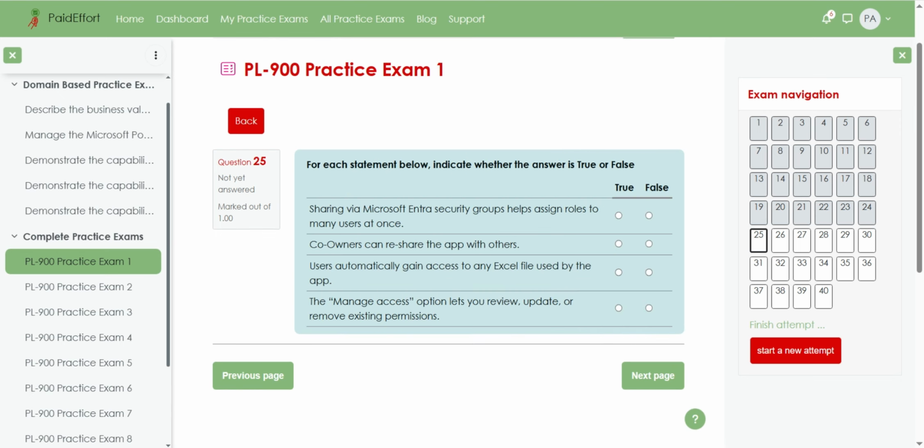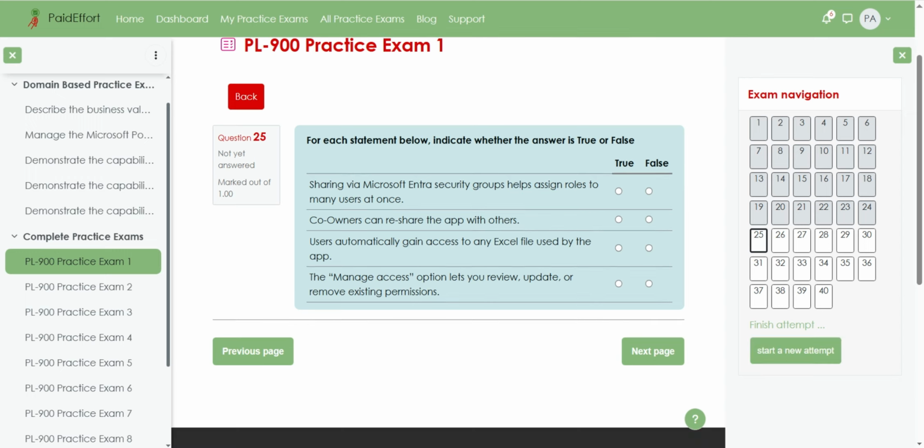Question 25. For each statement below, indicate whether the answer is true or false. Sharing via Microsoft and security groups helps assign roles to many users at once. The correct answer is true. Co-owners can reshare the app with others. The correct answer is true. Users automatically gain access to any Excel file used by the app. The correct answer is false. The Manage Access option lets you review, update, or remove existing permissions. The correct answer is true. Now let's go into the explanation.